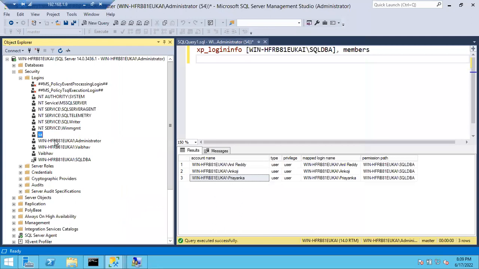Good question. Sir, SA means system admin, no sir? You can call it sysadmin, system admin. Sir, what are these ones with hashtag MS policy? Yeah, these are certificate logins, okay? SQL Server will use some certificates to connect to the SQL Server. These are the certificate logins, and by default you will get them.